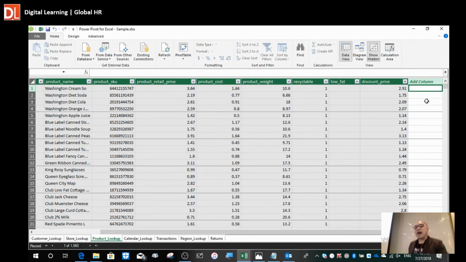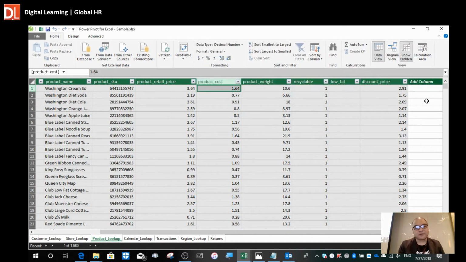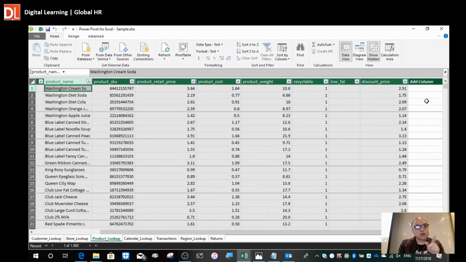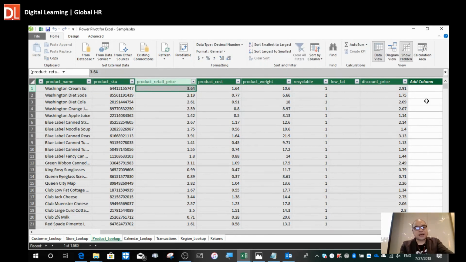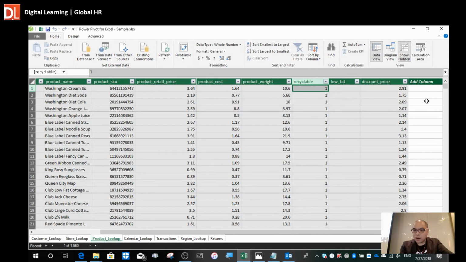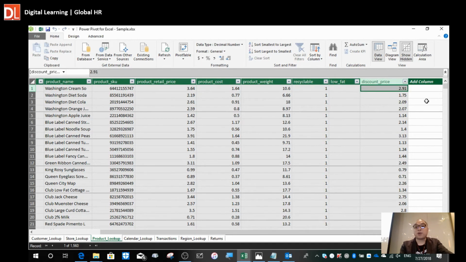Now let us start with the calculated column. See how to do it. First of all, have a look here. For each row, the product name is Washington Cream Soda, something like that, right? And here is the product SKU, the product retail price, the product cost, product weight, and recyclable. And here is no fat and discounted price, right?